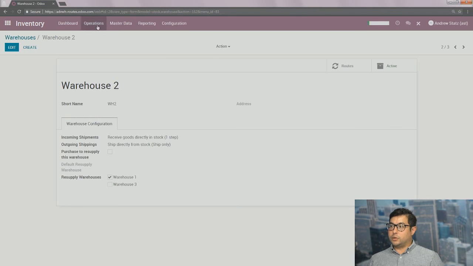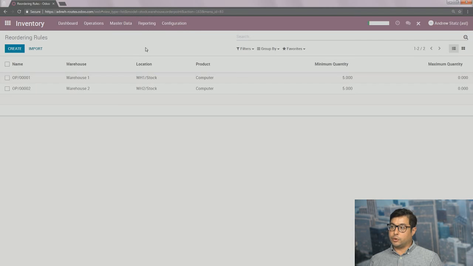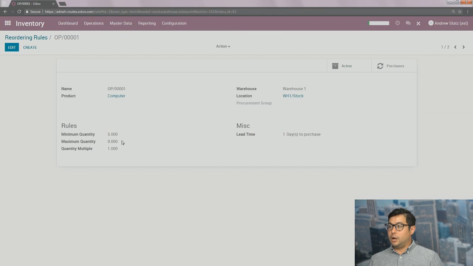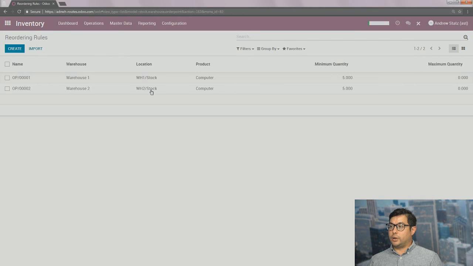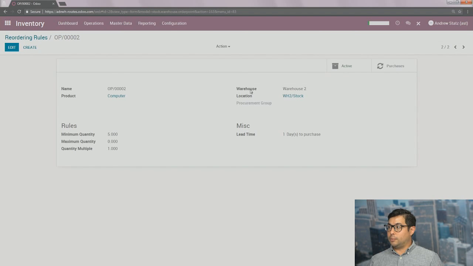And then what we also do on top of that is we need to set up a reordering rule for that. So if we look at the reorderings we have set up, these are both for the computer products. So the first reordering rule is for our computers. We need to maintain a minimum quantity of 5 computers in our inventory. And for warehouse 2, what it pulls from is it's going to pull from location is warehouse 2 for the final place, and it procures it from warehouse 1.